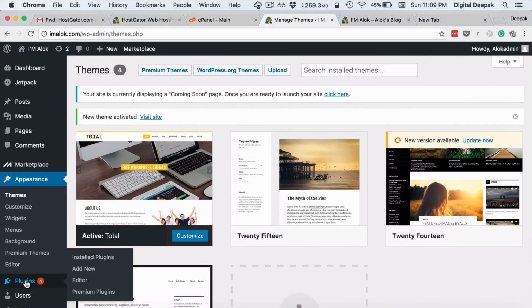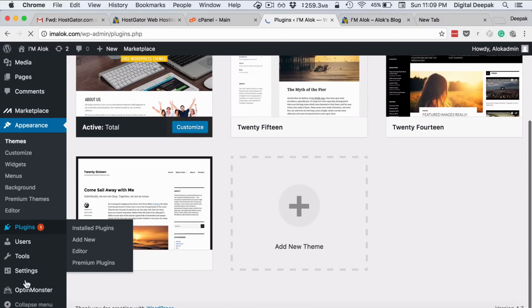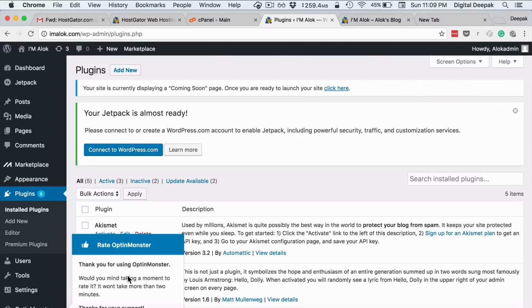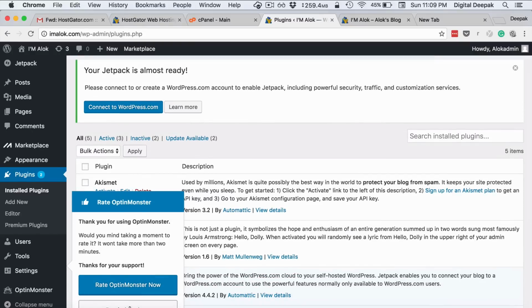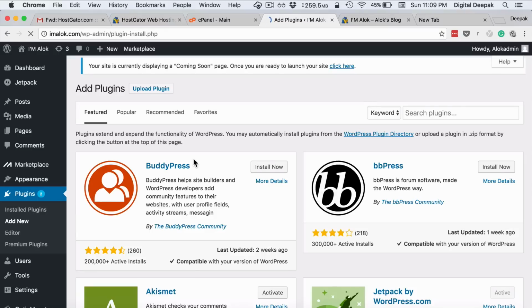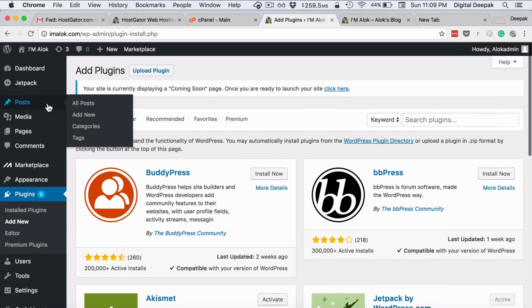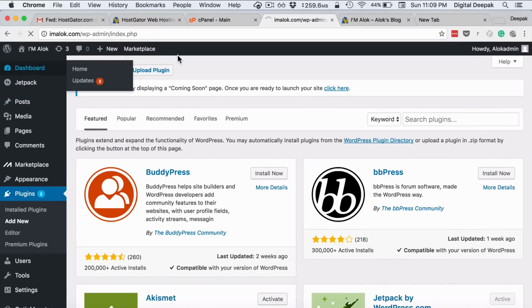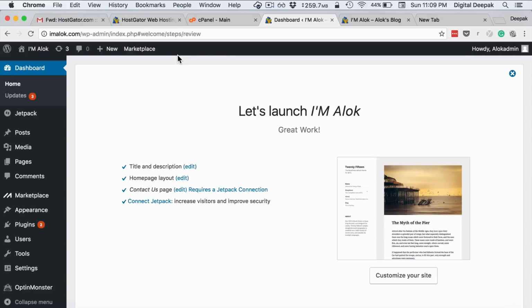We already talked about plugins, how plugins work. You can click on add new plugin and you can install any plugin you want directly. That's about it. That's how simple it is to install a new instance of a WordPress blog with HostGator.